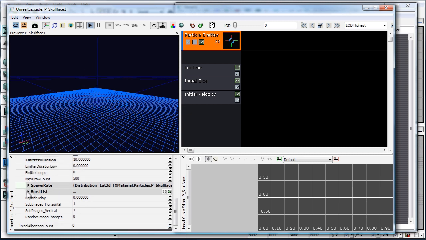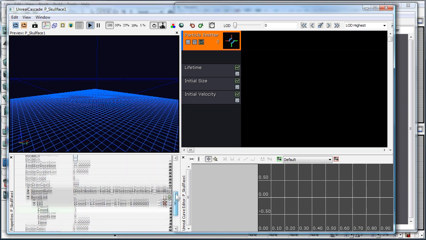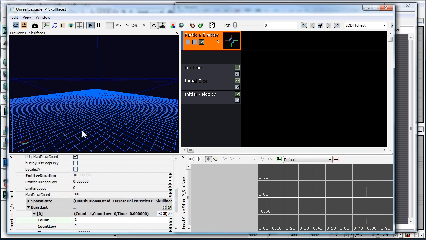What we want is a burst list, and this is going to allow us to spit out just one particle. So instead of a per second value, this will be X amount of particles whenever we want. So click on the little green plus symbol here, and for count, we're going to press 1. And you can see it spits out one particle. And because the emitter duration is 10 seconds, it's not going to spit out another one for another 10 seconds. And you'll see in a second here that it just went up there.